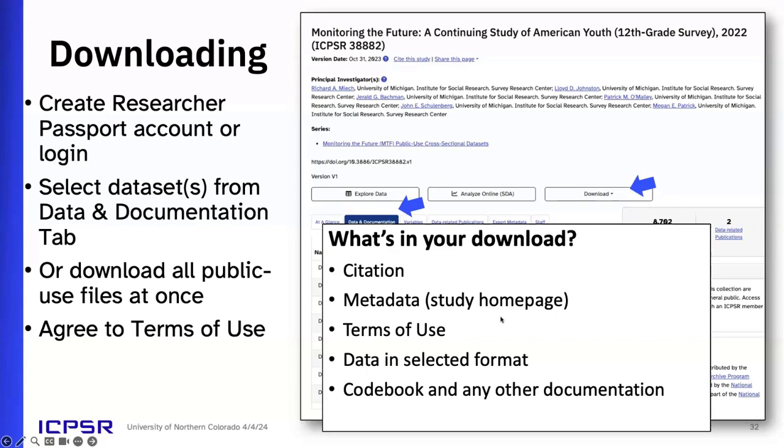It'll also give you a copy of all the information that was on that study homepage and the data in your format and the codebook and any other documentation. So often data providers will give us information like the actual survey questionnaire or an interviewer guide. We'll make that available as well.